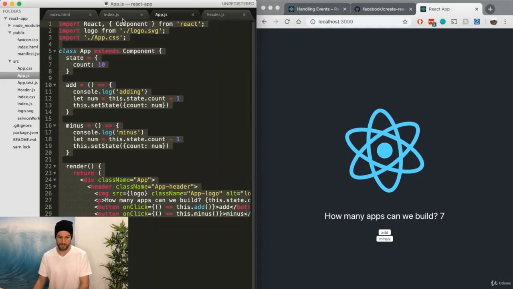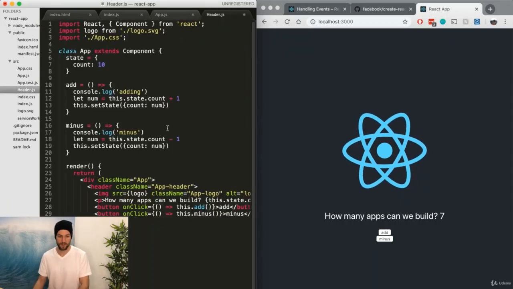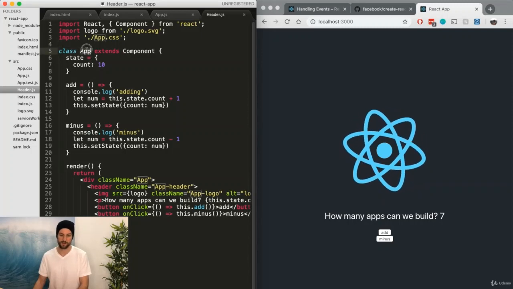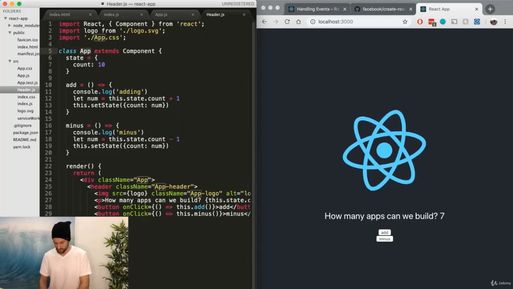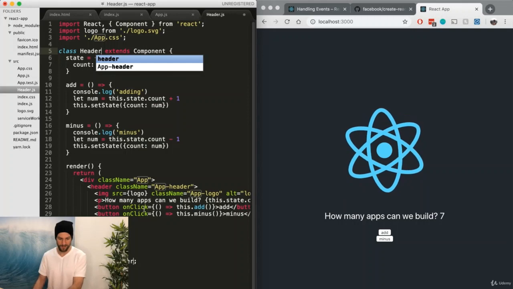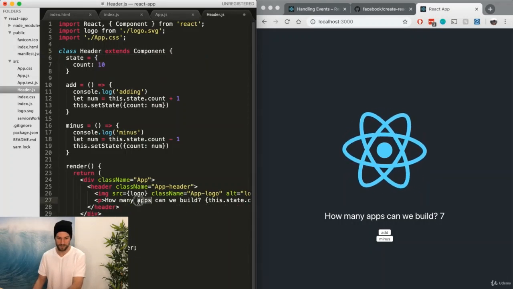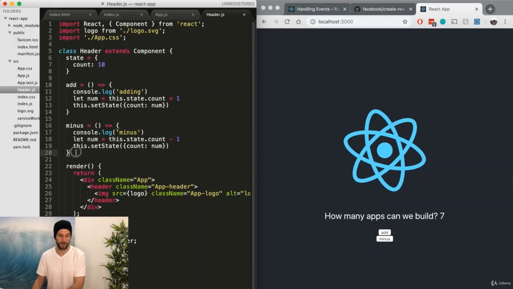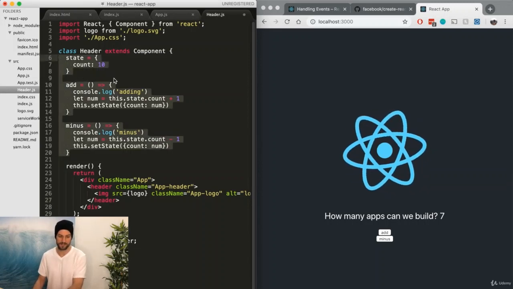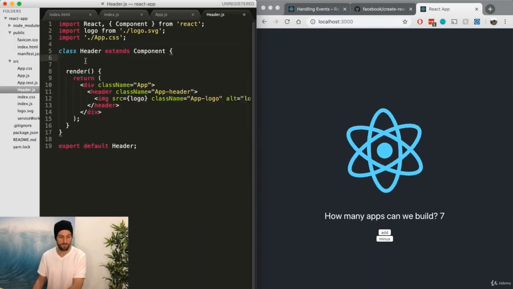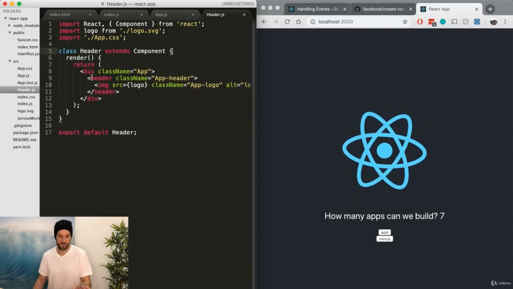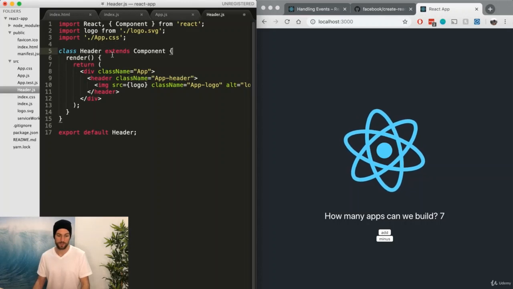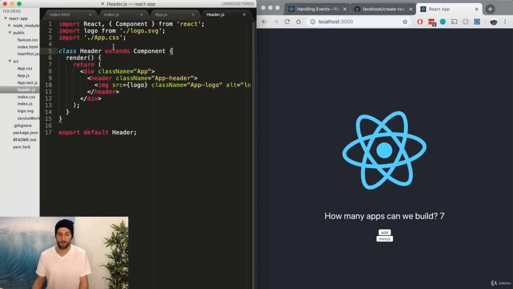So at first, we're just going to copy and paste this whole app, and then we're going to just rename it. It's a lot easier than just writing it from scratch. So we're going to call it header. We're going to remove these buttons, and we just want it to be this header right here. We're going to remove the state and the add and minus functionality. So this is a pure view function, and all it's going to do is just render this view.